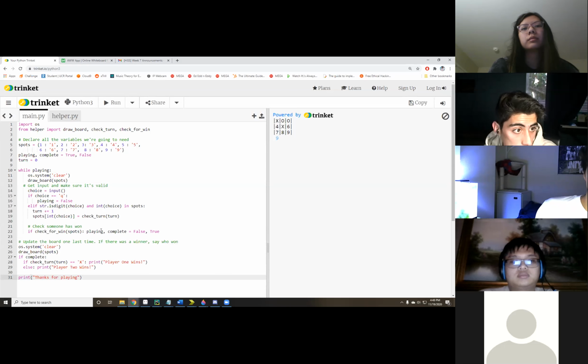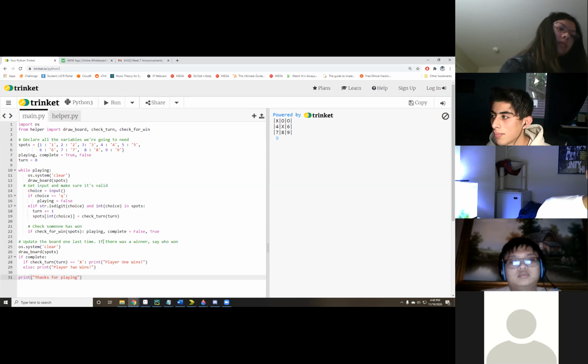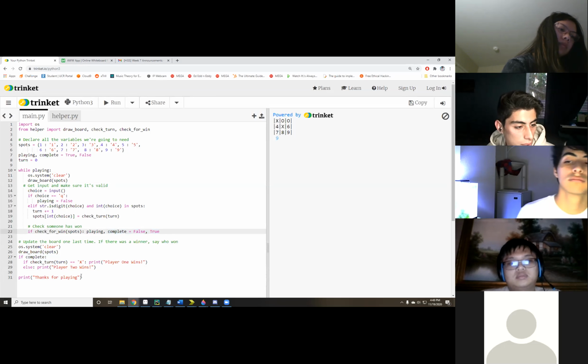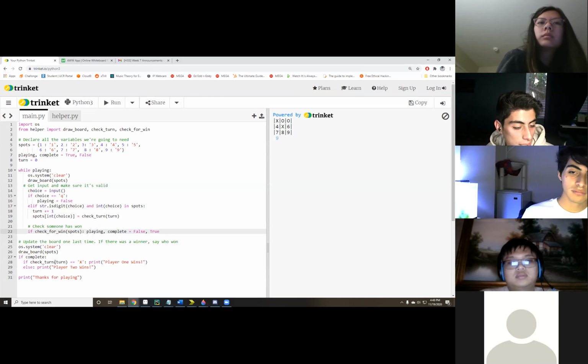And if we do it now, and then we're going to check our complete variable. So if nobody won the game, this will be set to false, and none of this will run. But if someone did win the game, as you can see here, we set it to true. So we'll check if it's complete. If it is, then we're just going to check to see which turn it is.